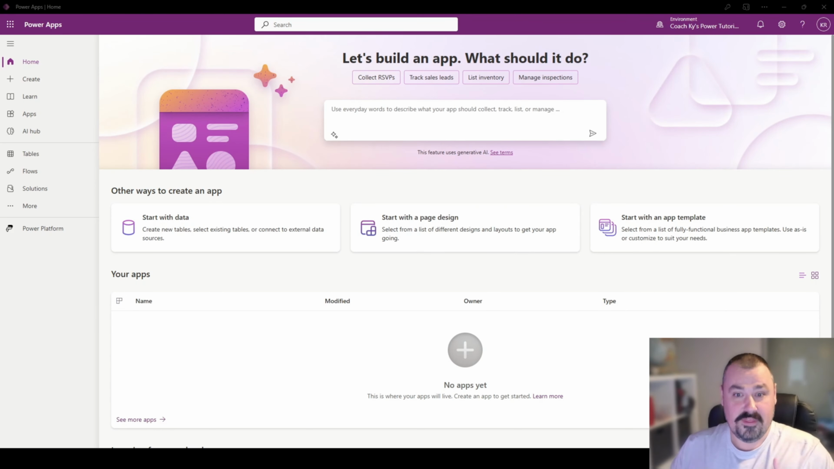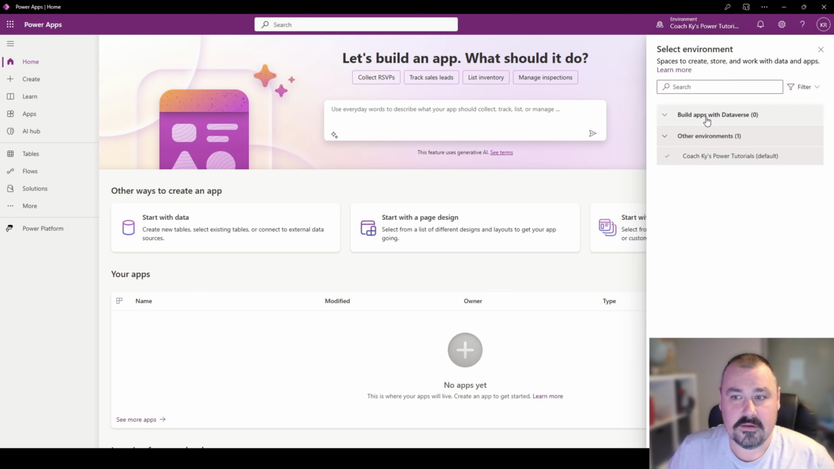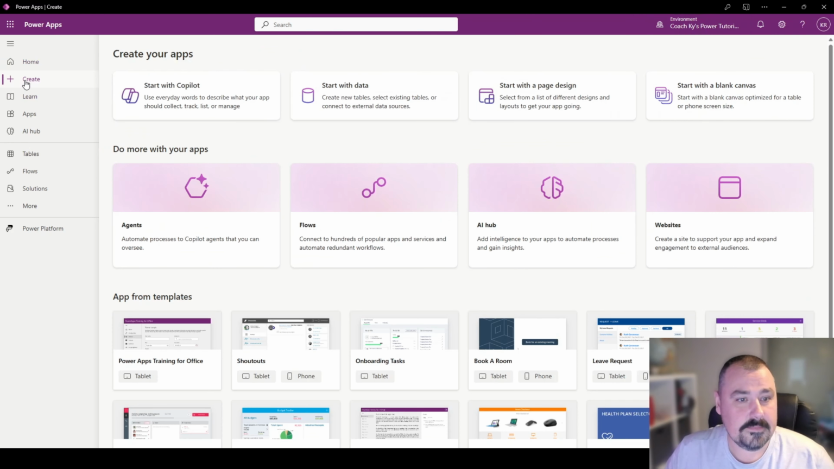Okay, so this is the first screen you'll see when you log into Power Apps, right? You get your environment up here. You might have a bunch of environments. You might be able to build with Dataverse depending on what your company wants to do. Let's go over to create. And what we're going to do is start with a blank canvas.